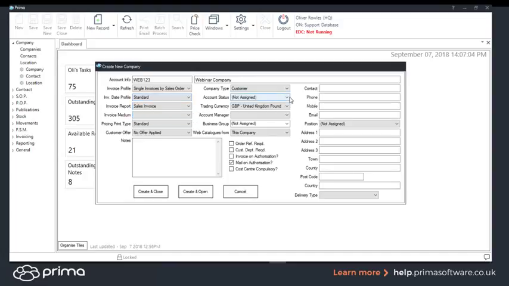Okay, account status. So the on hold or the refer to accounts. Normal trading, most likely going to be what you'll assign when they're a new company. Invoice report. So these basically are in Prima customized reports, which you can have. If it's going to be a merged invoice, you can then separate all those lines on the invoice by a reference, by a location. So there's one down here, consolidated sales invoice by location.